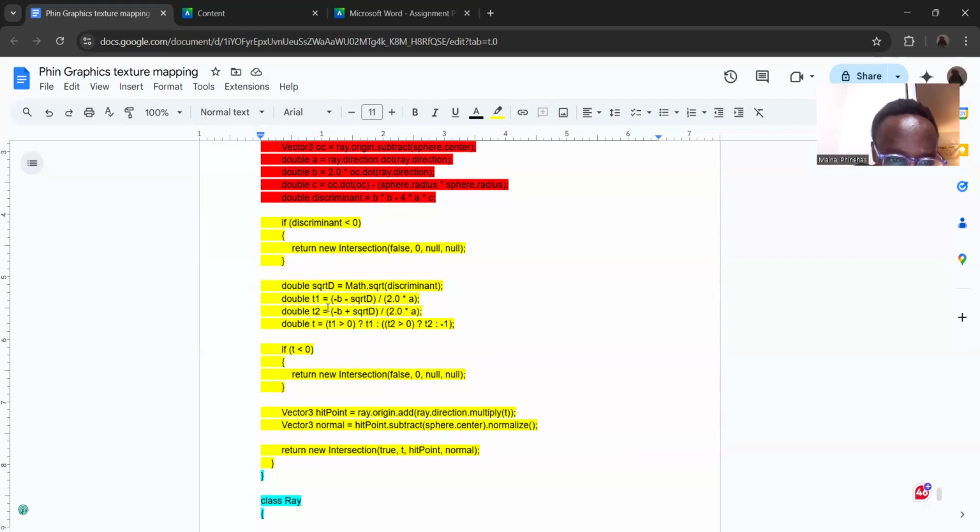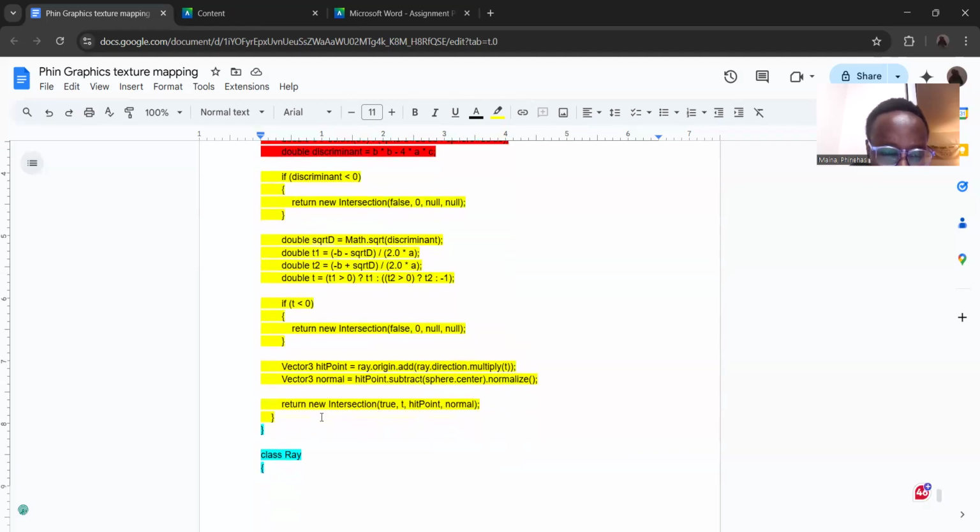That we are doing. And then here we're initializing two Vector3 variables. And then we're adding, and in the second one, we're subtracting, while also normalizing. And then we return a new intersection that has, instead of false, zero, null, null, the true point and the t, the hit point, and the normal.